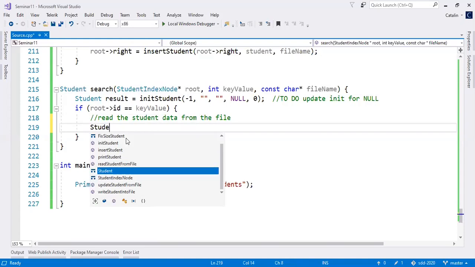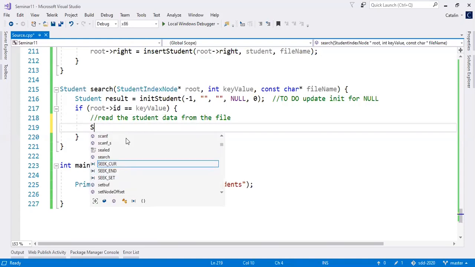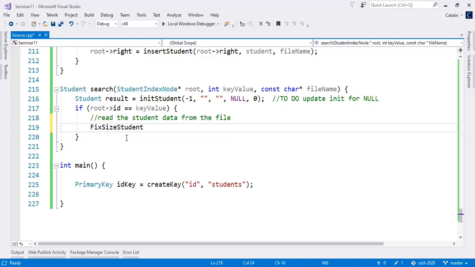Student fixed size student. Fixed student equals read student from file. Now, I think read student from file was doing the conversion. So let's say result equals read student from file.